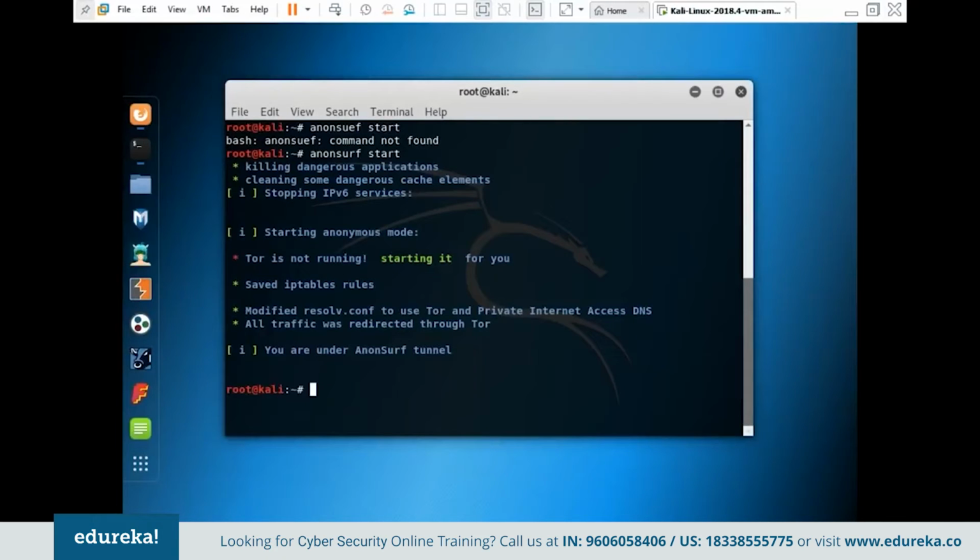If you're using proxy chains, you'll have to install Tor separately and start linking proxy chains with Tor so that they work together. But the good thing with AnonSurf is that you don't have to install Tor. As you can see, it says Tor is not running, so it's starting it for you. AnonSurf basically starts Tor by itself. If you want to know all the commands under AnonSurf, just type the help command.